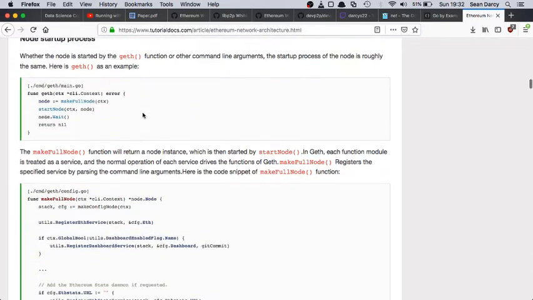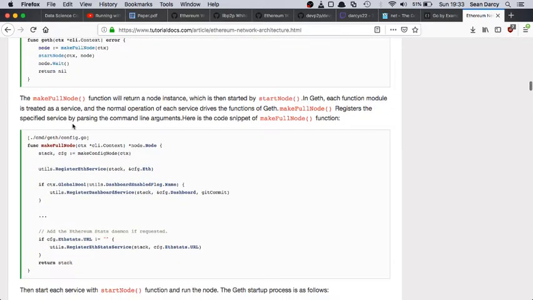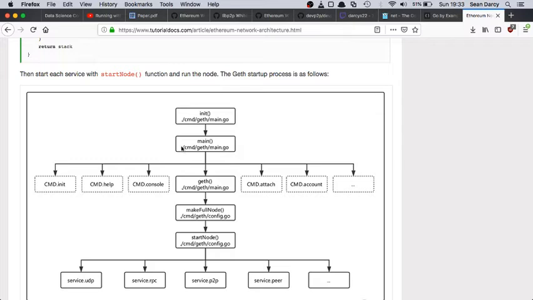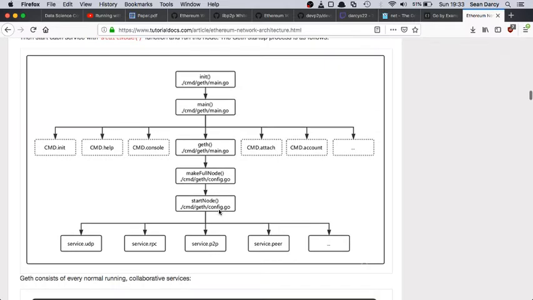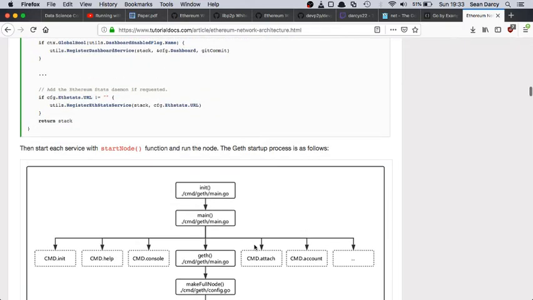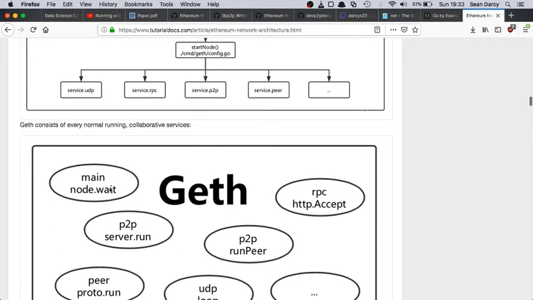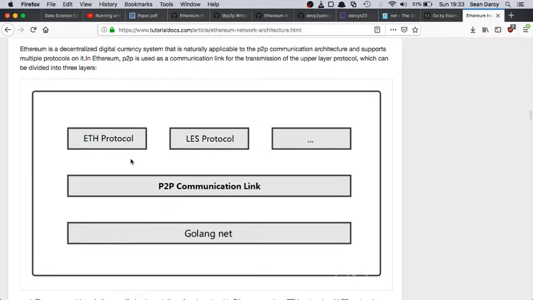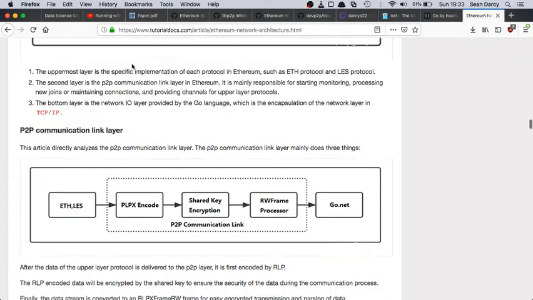You run your Geth, start up a node, which is a full node, so it has to sync. Init, main.go, command Geth. Ooh, Geth calls makeFullNode and starts the node service. So that's where all the servers are listening. Golang P2P communication link. ETH protocol, light Ethereum server. Supports multiple protocols.